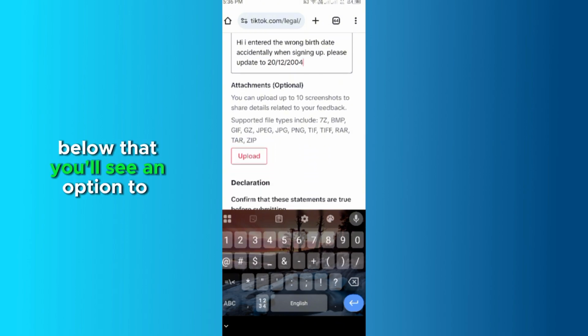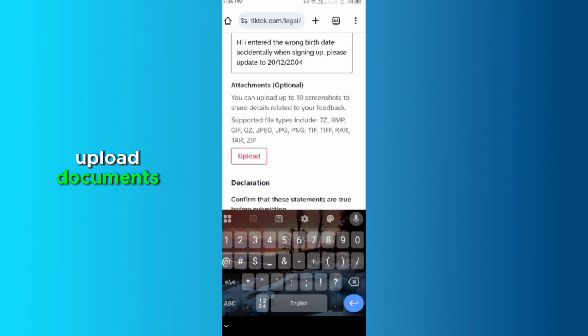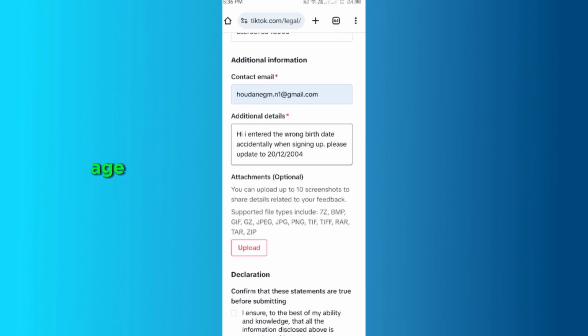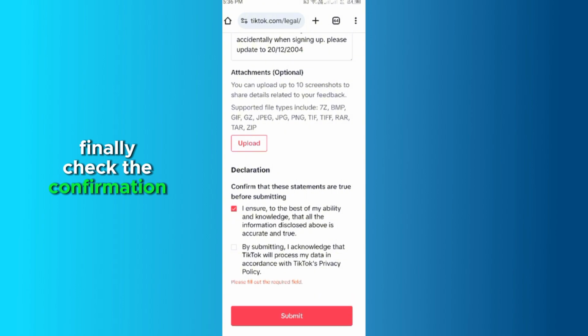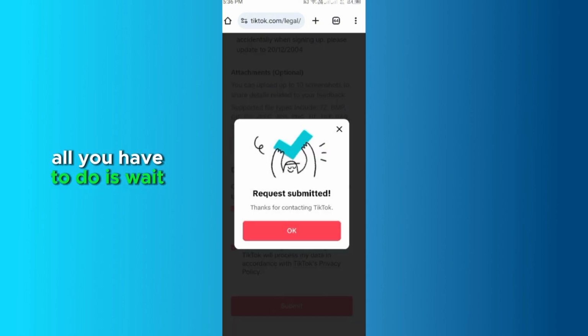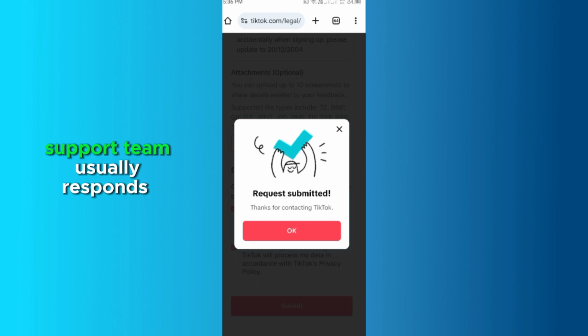Below that, you'll see an option to upload documents. This is where you can attach a photo of your passport or driver's license to confirm your age. Finally, check the confirmation boxes at the bottom and hit submit. After that, all you have to do is wait. TikTok's support team usually responds within a couple of days and they'll help you update the age on your account.